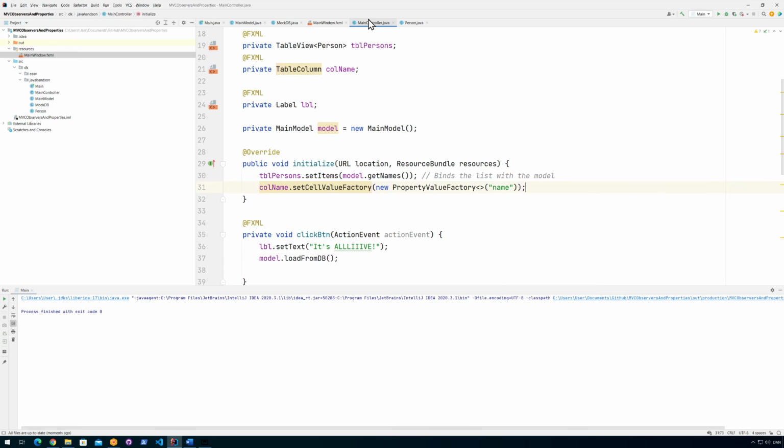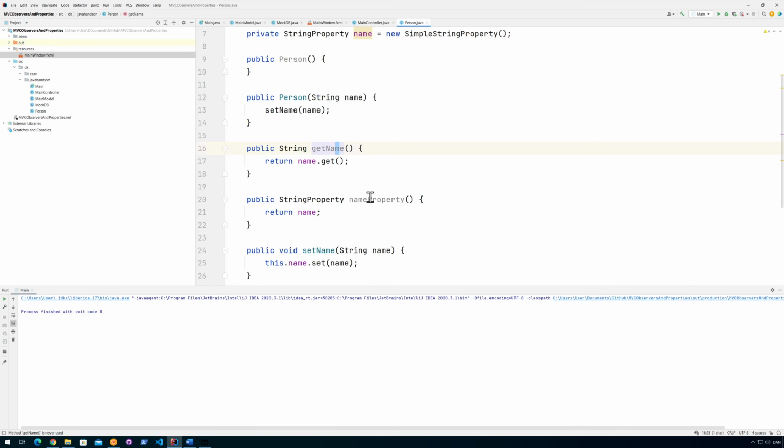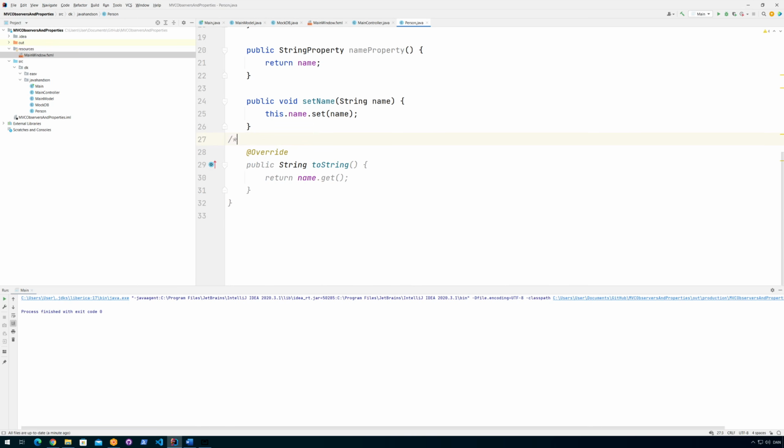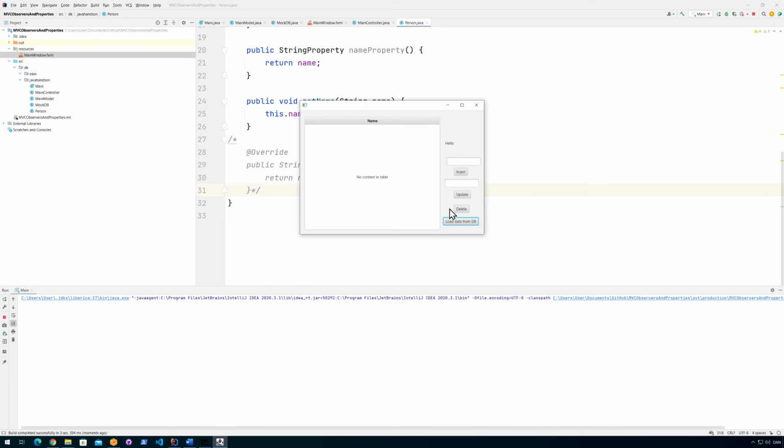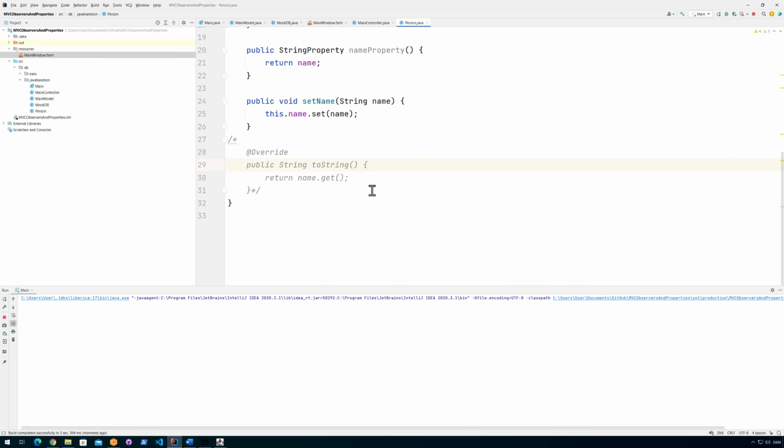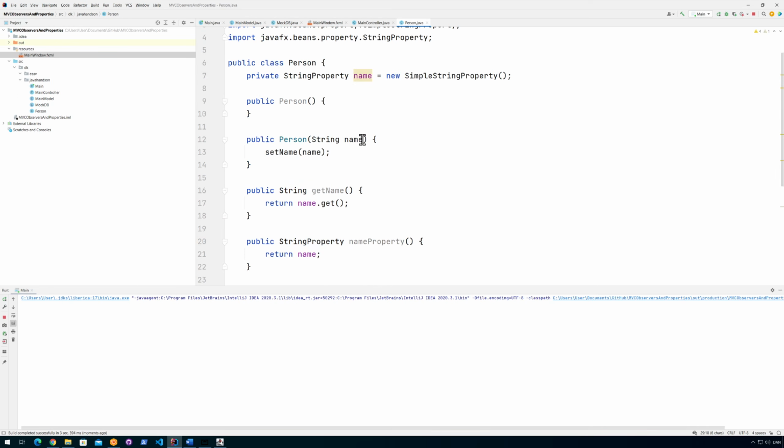And that's because now it doesn't care anymore about the person's toString method. If I outcomment the toString method for the person, it will still work because it's really not printing out the string, the toString method. It's actually getting the name of the person instead. So it doesn't use that anymore. And the reason why I couldn't use that was because this is returning a string which doesn't have the property, so it can't be observable.